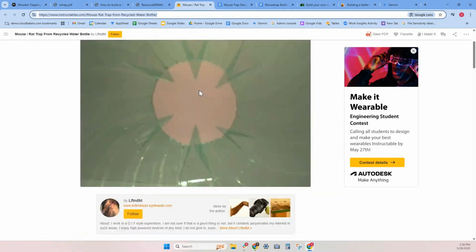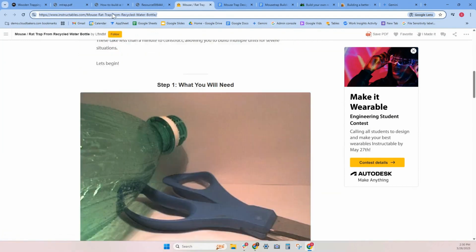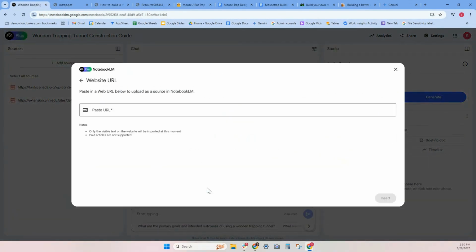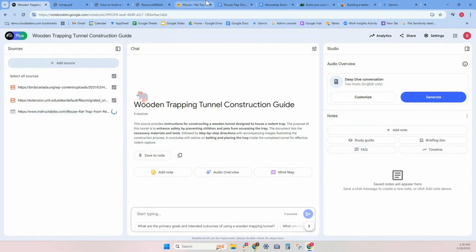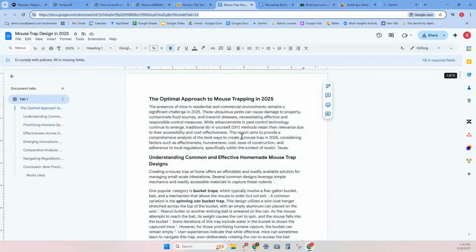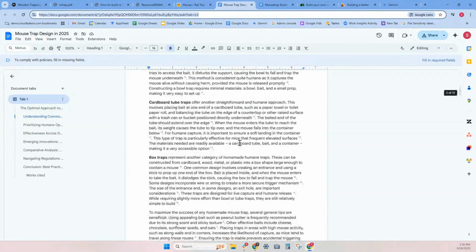This is using a water bottle to create a mousetrap. And I'm going to add that as a source as well. So it's a website as well. So we're going to put that. What do we got next? And we've got, this is deep research. I created a video on this. This is the document that I got from deep research.